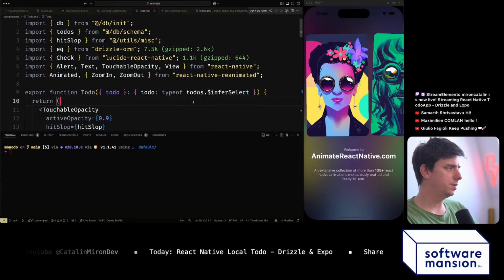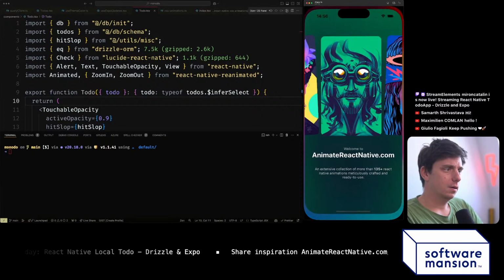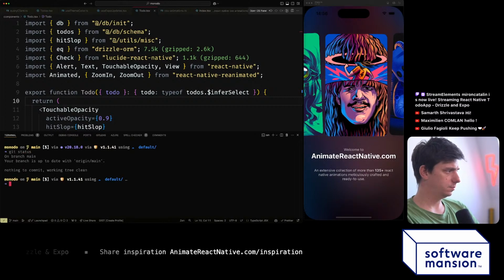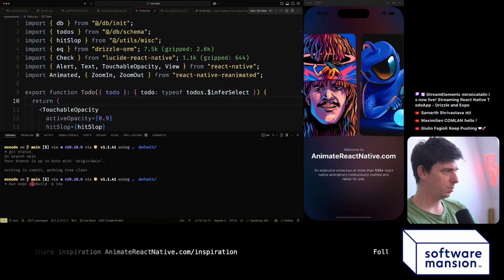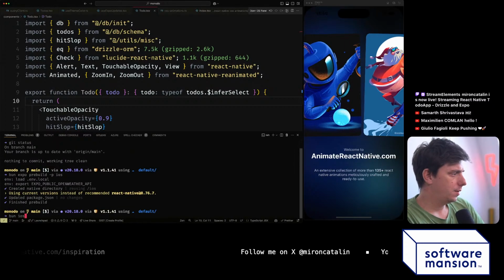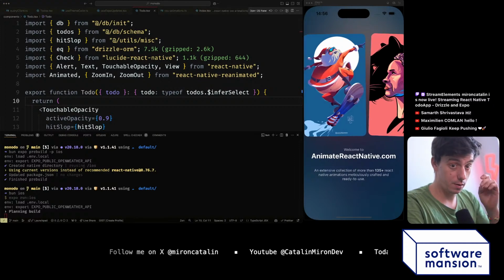Let me actually build this. Okay, so bun expo prebuild iOS, bun iOS. Okay, so let me build it for a sec.